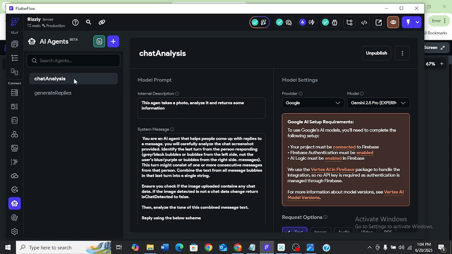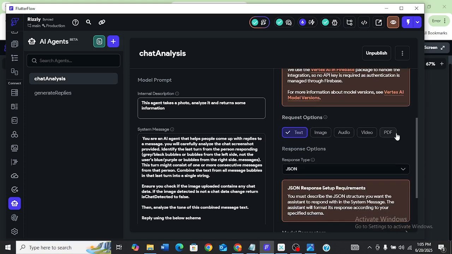When you come here to create an agent, they will tell you to put an internal description. This is important, but it is for your own use, so you can put a description to understand the difference between both agents. This agent takes a photo, analyzes it, and returns some information. For the model settings, I use Google Gemini Pro 2.5. The request option is text, because I'm giving it a text input, and the response output is JSON.